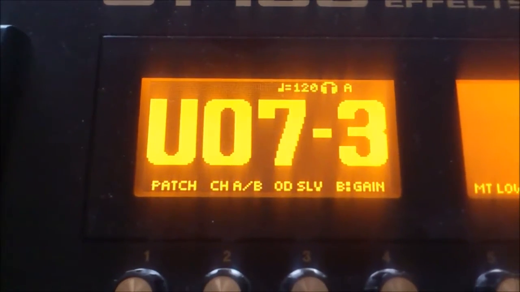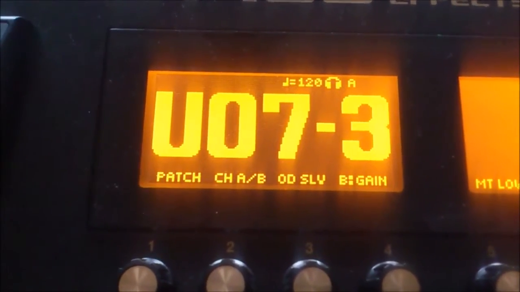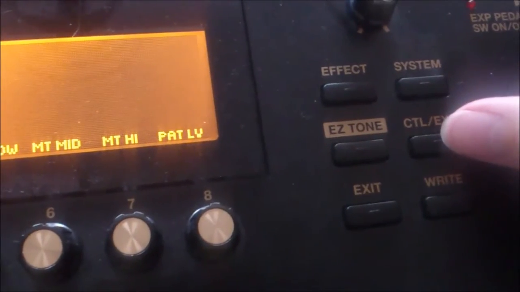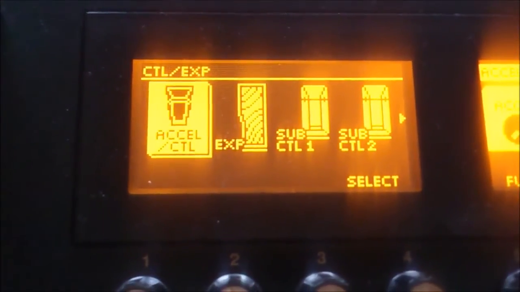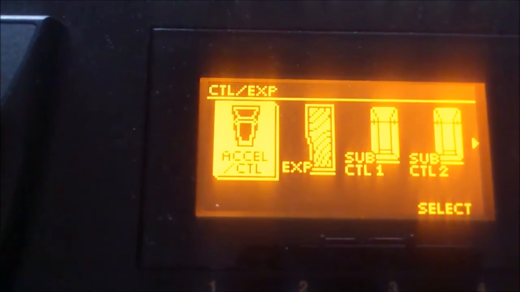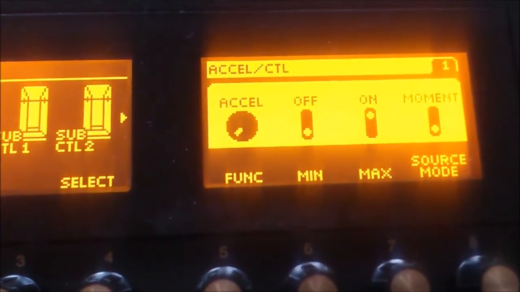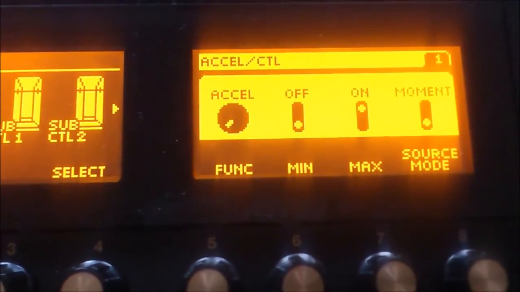So today I'm going to show you how to assign your accel and control switch on your GT-100. First you have to click the CTL and EXP button on your right. Then you will see on the first screen a menu where you see the accel and control switch. On the second screen you then have the accel parameters, and the function is accel.